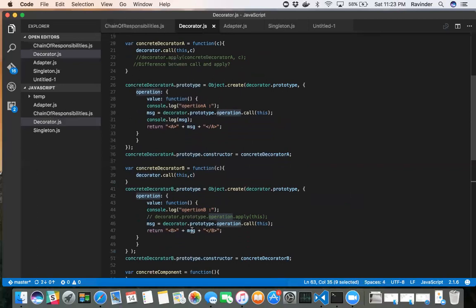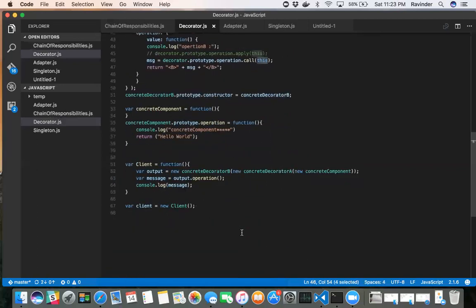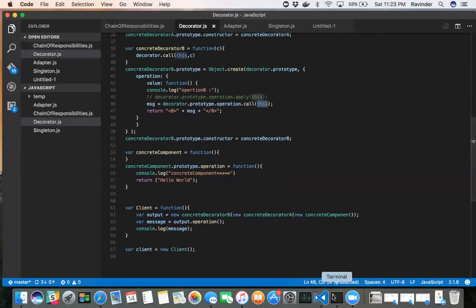Now, it makes another call to this. And then further on, when the message comes, it will give B and then A. So let's see this in action.